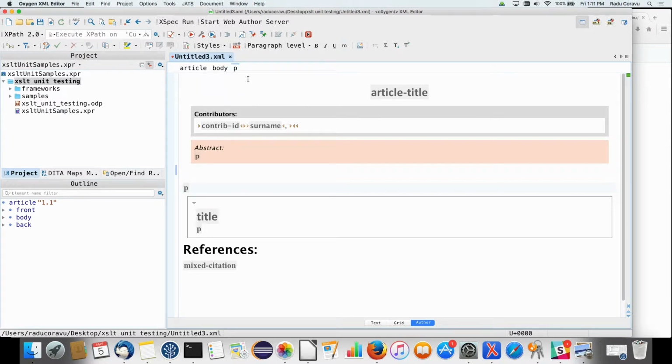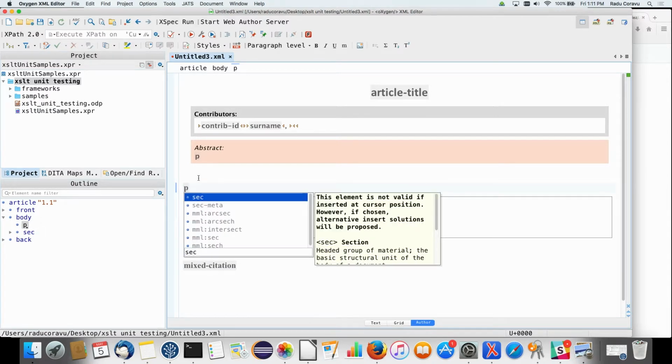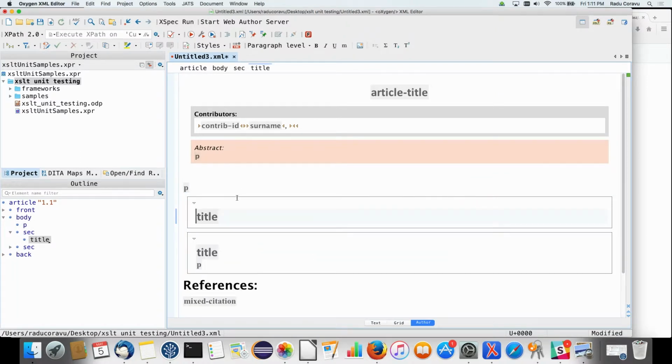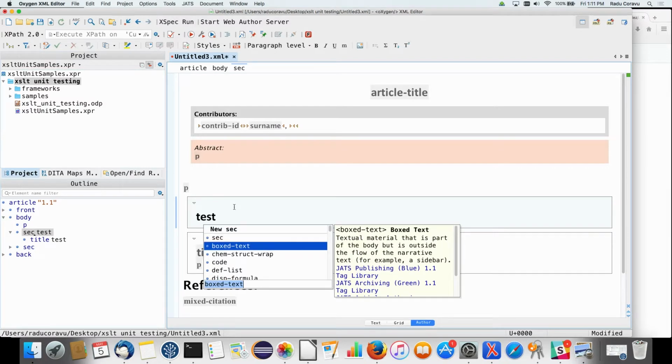So for example, if you insert a section or a list, you might insert a section like sec. Yeah, I think it's a sec. Okay. Put in a list and see.